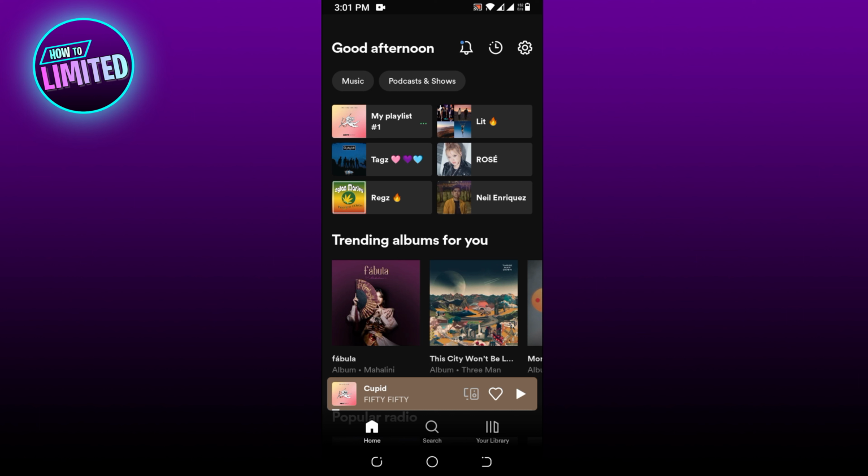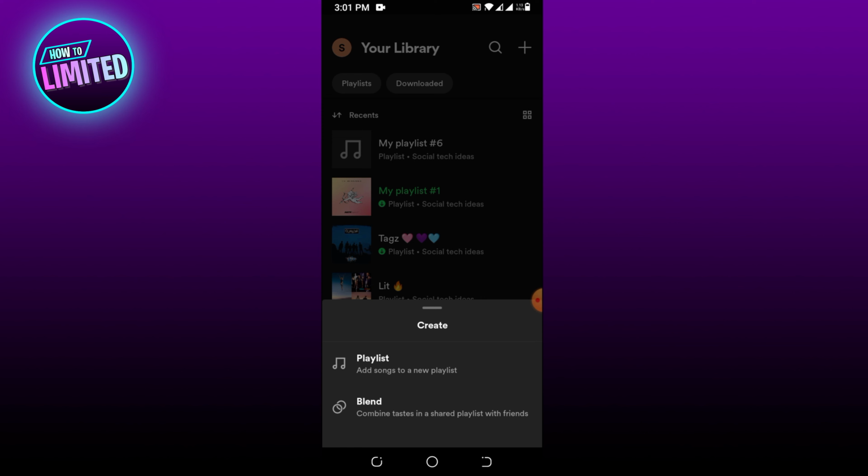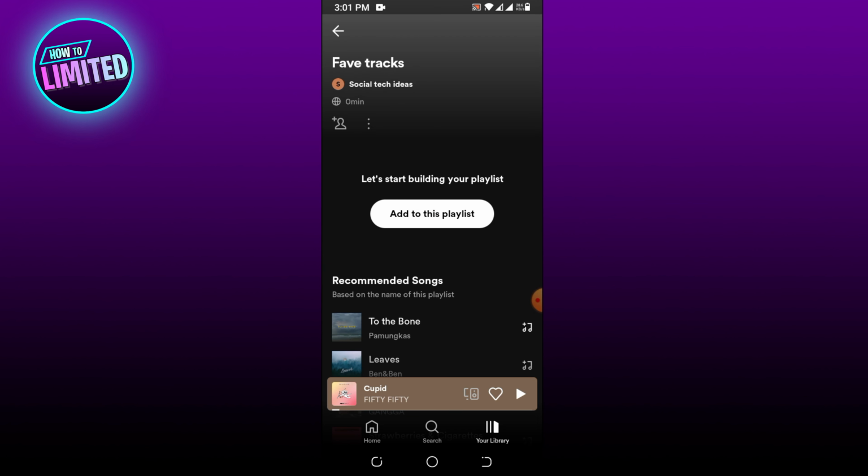Access your music library. Tap your library at the bottom of the screen. Start creating a playlist by tapping the plus icon on the top right corner. Enter a name for your playlist. Then select Create.